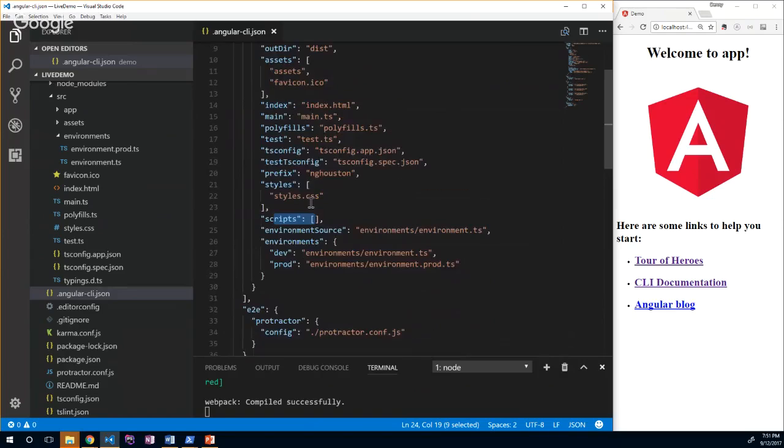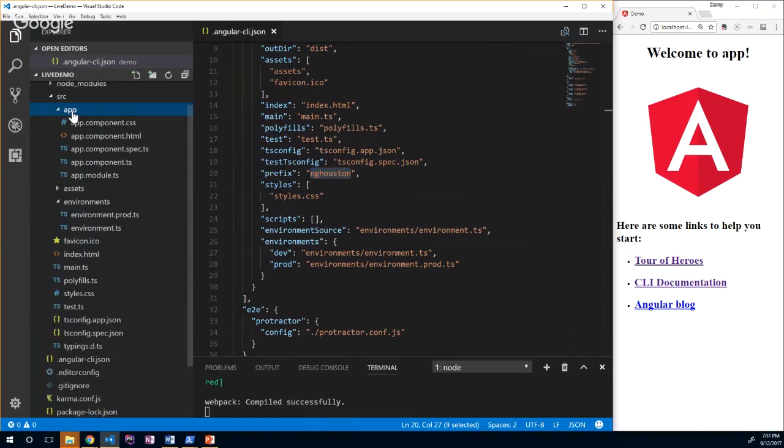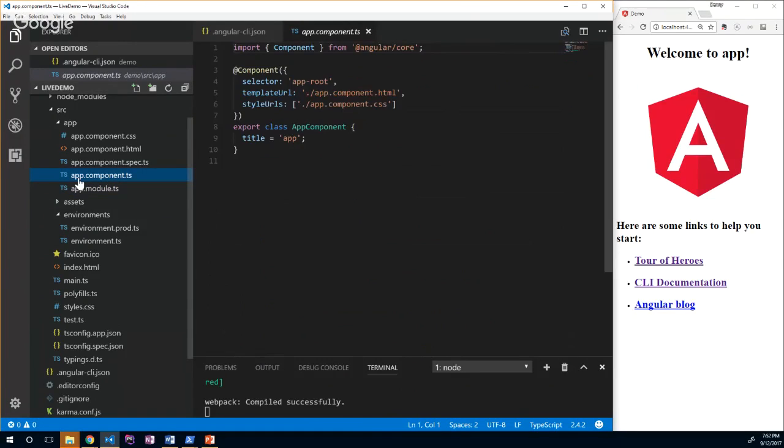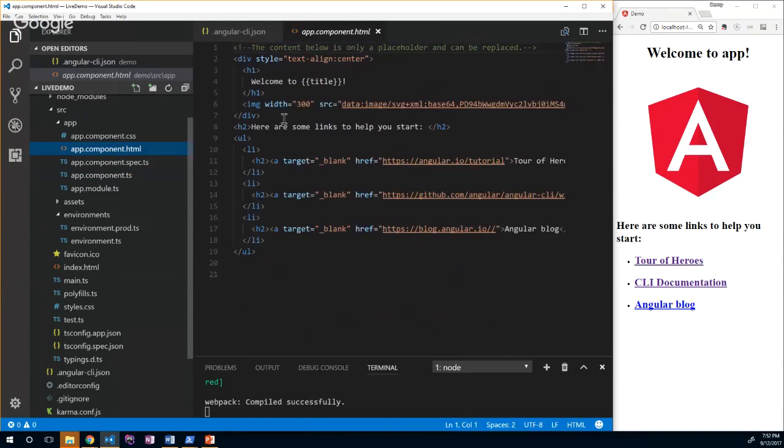And another thing I'm going to change here is this prefix. It was by default app, and I'll show you a little bit later how that applies. Some of the key files within the source folder: this app module is the main container for all of the functionality of this current application. What's key here is the bootstrap key, which points to the top level component of the app. That app component is implemented right here in this app component TypeScript file. It just has a title, and there's also a template here. And this is the view that you're seeing here to the right.